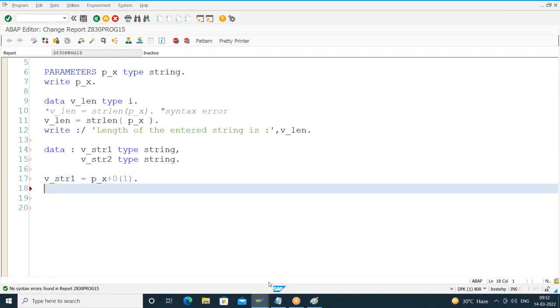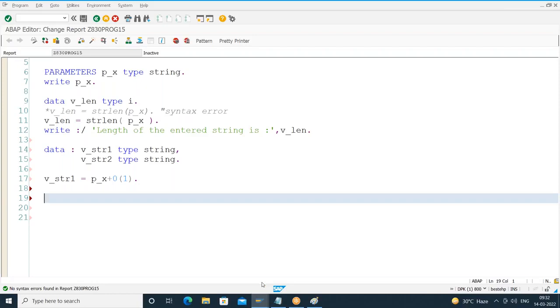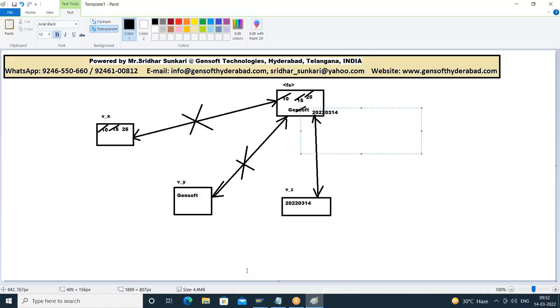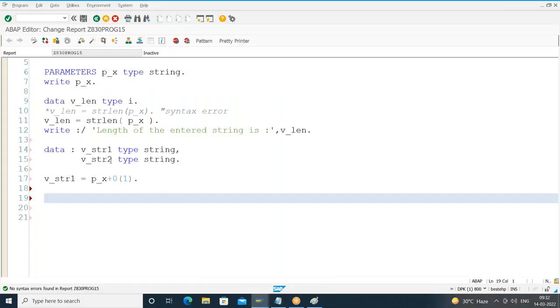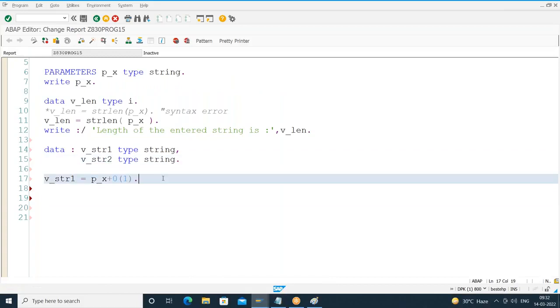Okay, fine. Then what is the next part here? Starting from the index position 1, I have to extract the rest of the characters. Starting from the index position 1 means nothing but the second character. Starting from the second character, I have to extract the rest of the string and store it in which variable? v_str2.